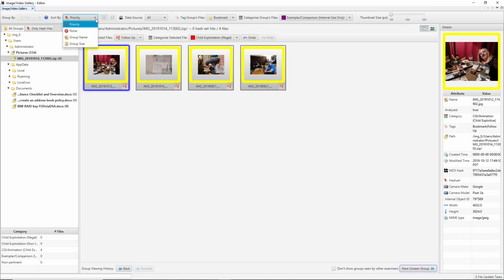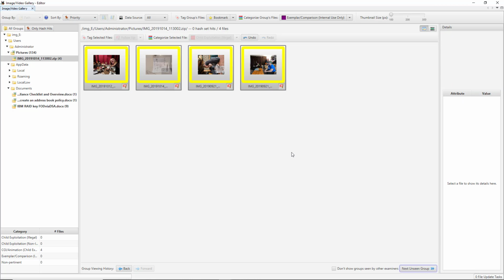We can also go up and change the priority as well. We can say no priority, we can say group name or group size. So that is how you get a quick view of all the images and videos that may be on a suspect's computer, as well as tag that information for future follow-up and reporting.